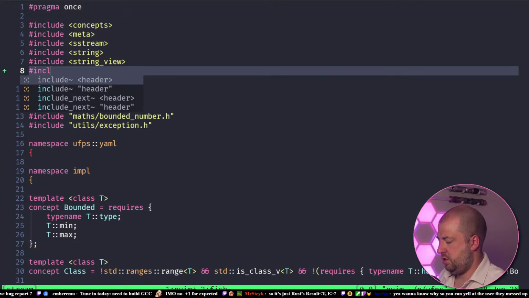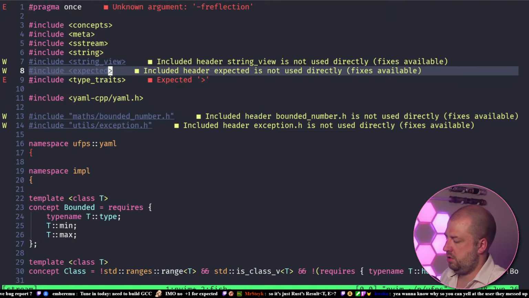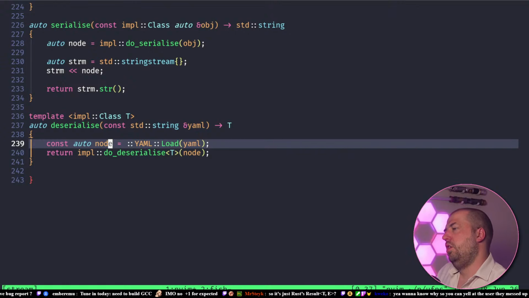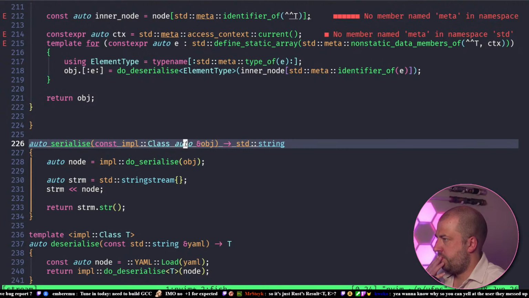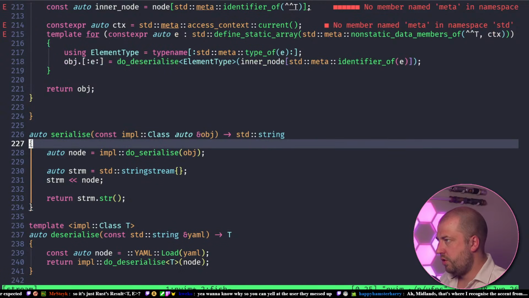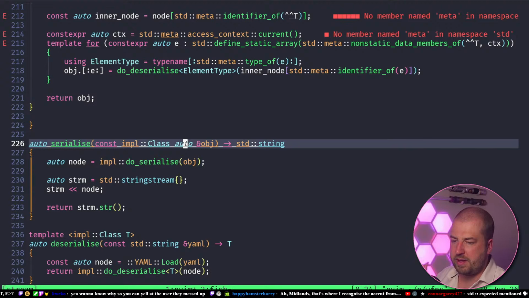So let's take expected. We're going to have to edit a lot of this code now. So let's do serialize first. You're going to give it a class, okay, which conforms to this class concept. It is impl, which is probably a bit annoying as the user-facing thing, like, what is this implementation-defined thing? I don't want to vomit it into the global namespace. So for now, it's fine.